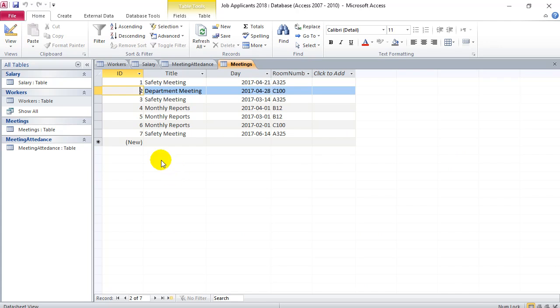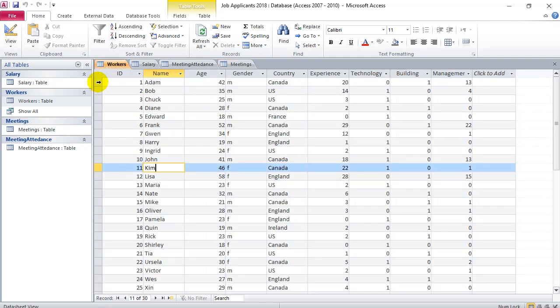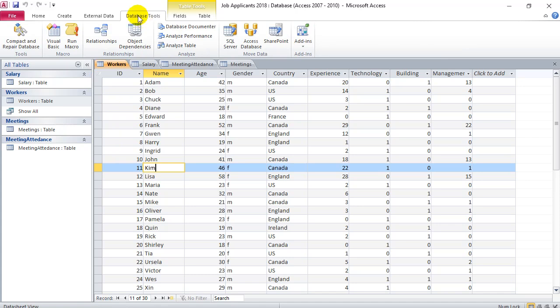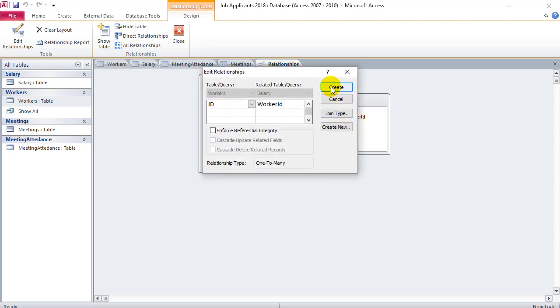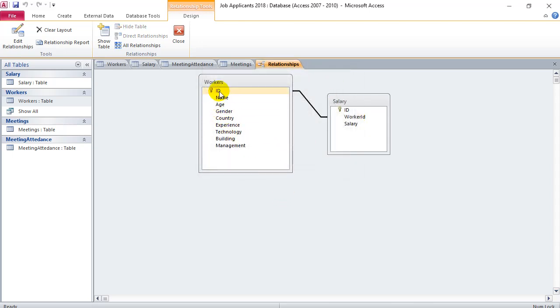You can pop this example open and take a peek at it, just see how it works, just to give you an idea. You may be wondering, why am I not seeing the plus symbols there? That's because I'll show you that again. Database tools, relationships. I could link workers to salary. So let's link the worker ID. Click, drag, create. So now the ID of the workers is matching the worker ID value stored in the salary table.